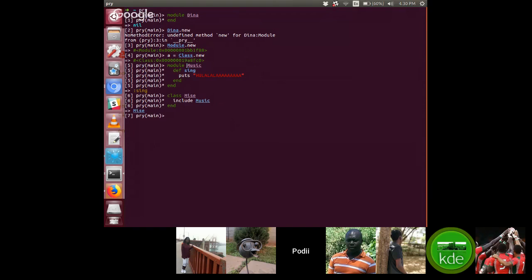So we have a module, Music. We have a class, Mise. But I want to add a behavior. I'm adding this module here. So I'm expecting that if I create an instance of the Mise class, yeah, now I have an object. Now if I call, what are we expecting?